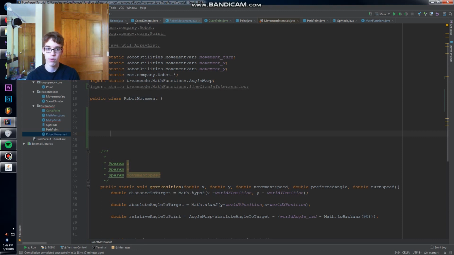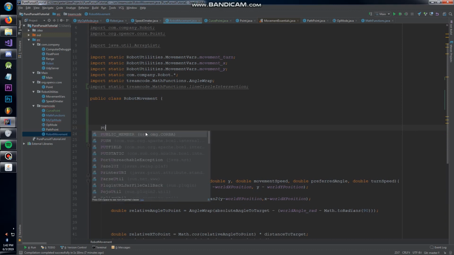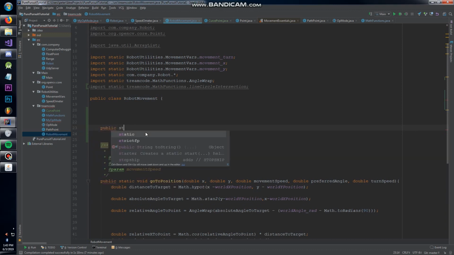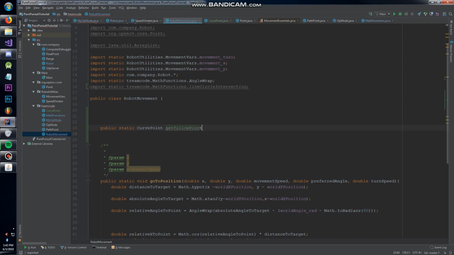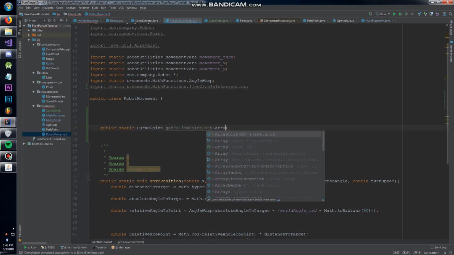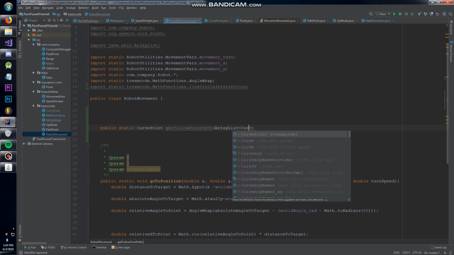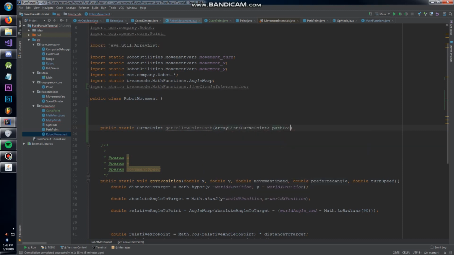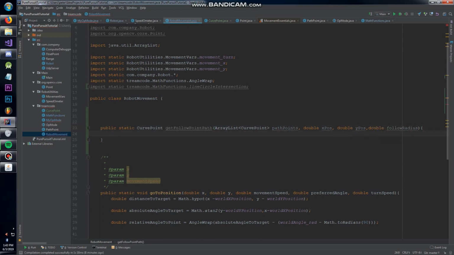We're going to have to go through all the points, and we're going to have to write some logic, but here we go. So public static, and it's going to return a curve point because it's getting a point, get follow point path. And in it, we're going to pass an array list of curve points, and we'll call this path points. A double X pose of the robot, double Y pose of the robot, and finally a follow radius. Great. So we're gonna initialize just blank before we even do anything. Follow me.